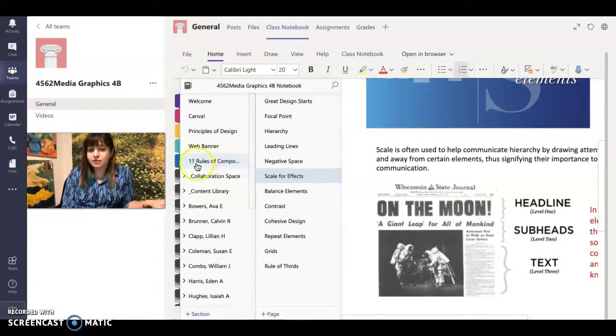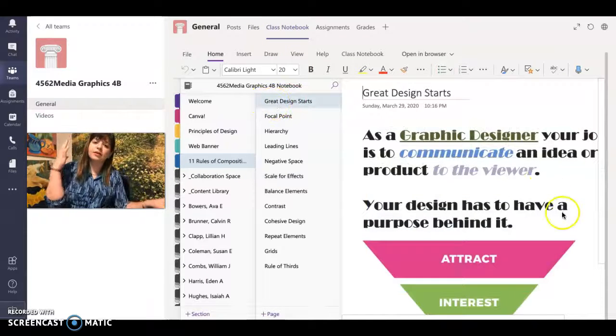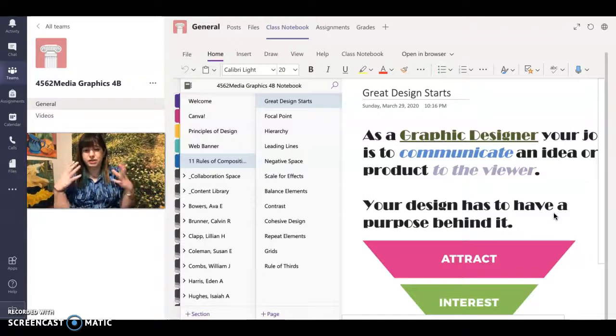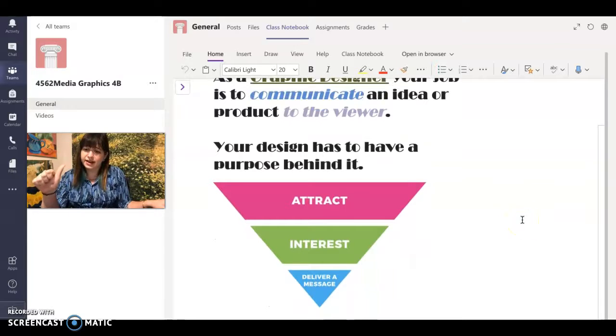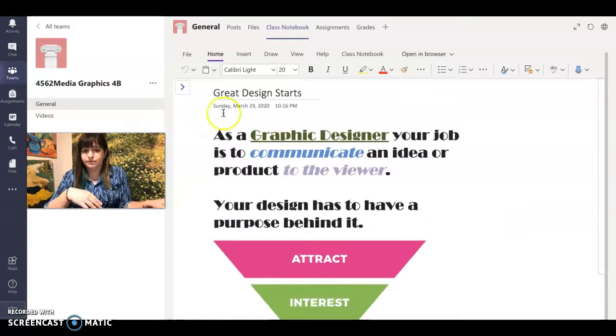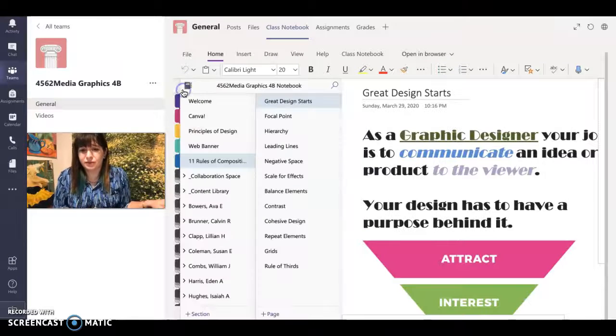So the 11 rules of composition are in your class notebook up here. Remember that great design starts by being able to communicate to your viewer. That is your ultimate goal as a designer. You want to be able to attract, create interest, and deliver your message. Those are your most important purposes behind every design that you create: communication to the viewer, and you need to make sure that it's clear.